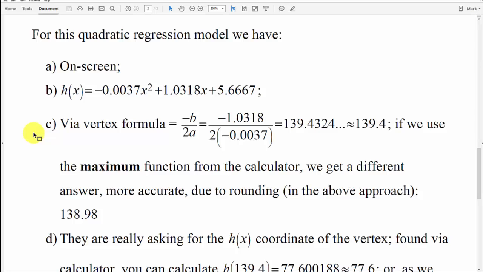For example, you can use the vertex formula as shown there, but you notice that if you're going to use that, you're using a rounded version of those coefficients. And so the answer you're going to get, obviously, is going to be suffering from round-off error. So I think that a better answer is the one obtained from the calculator, which would be 138.98 if you're rounding it correctly. Let's go back and look at it here.